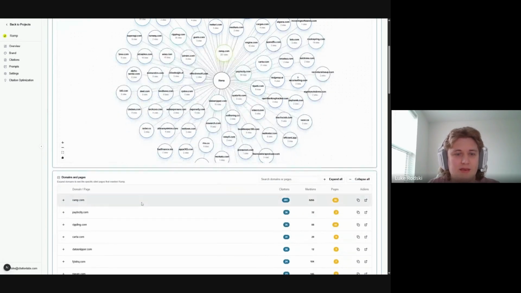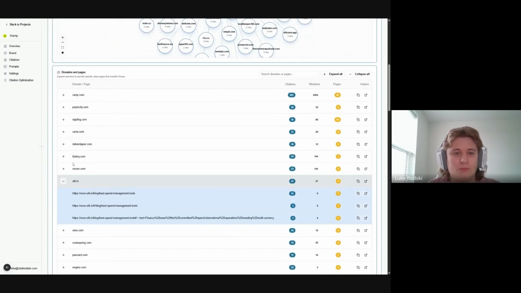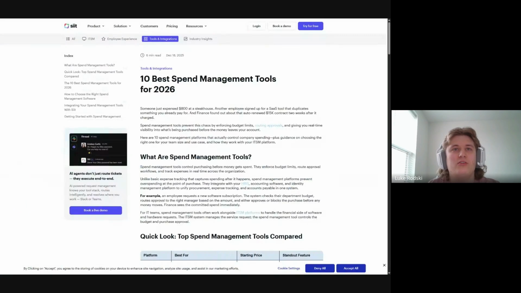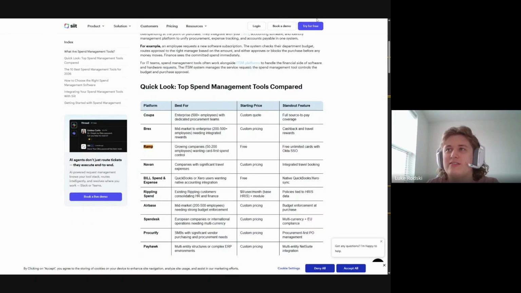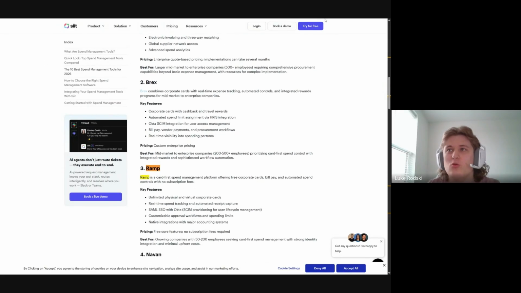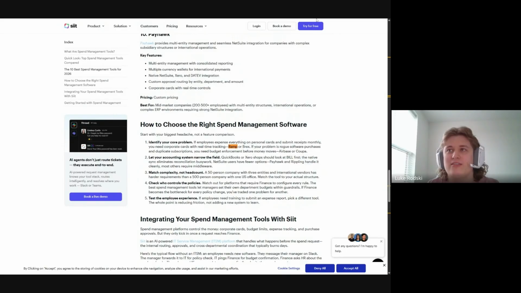I'll show you an example here. If I go down to one of these sites, you can actually look at the individual URLs that are being cited and mentioning the brand. And if I open the page and switch over to it, I'll be able to search for RAMP on this page. And you can see this is an article that talks about spending management tools, and RAMP is one of those tools that's being discussed on the page.